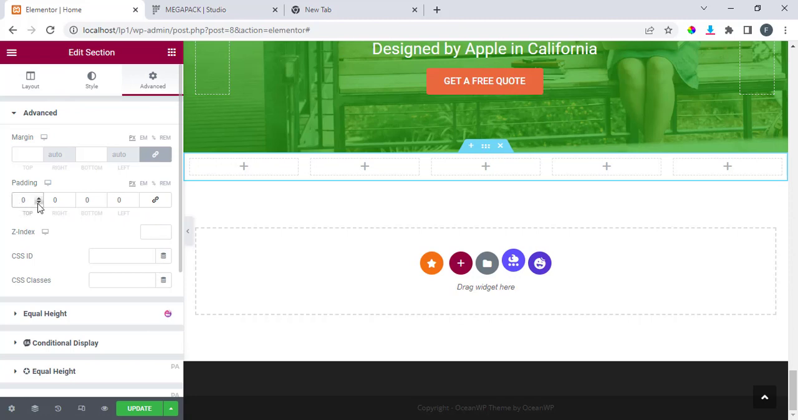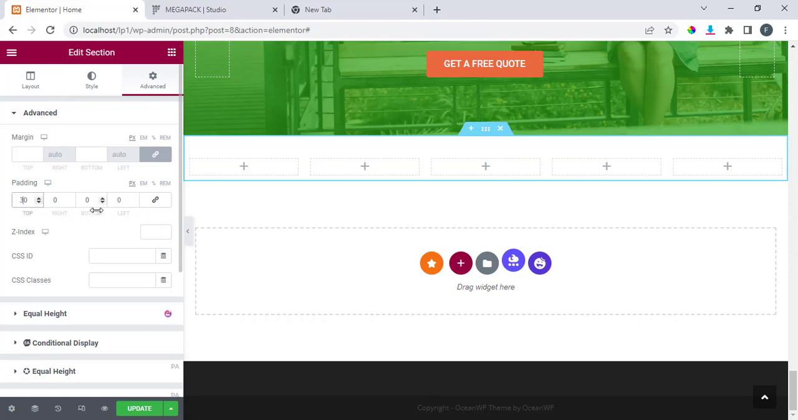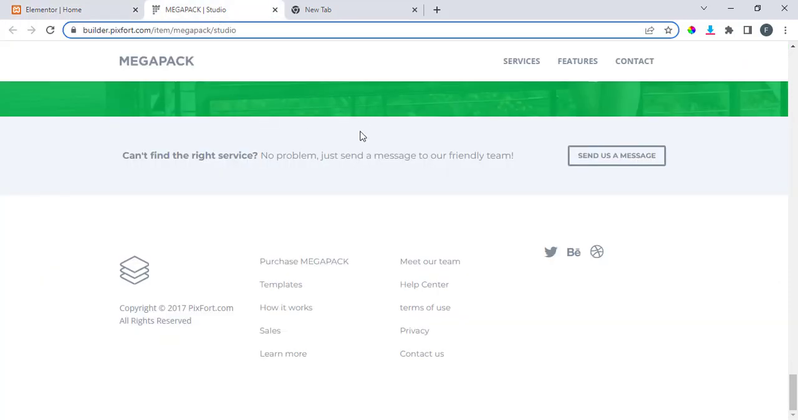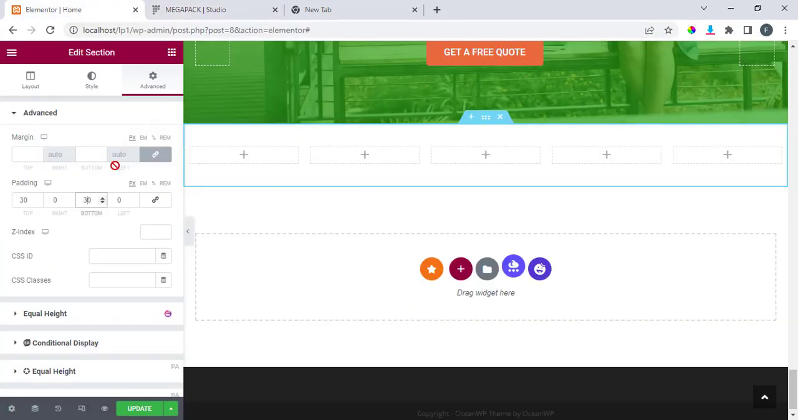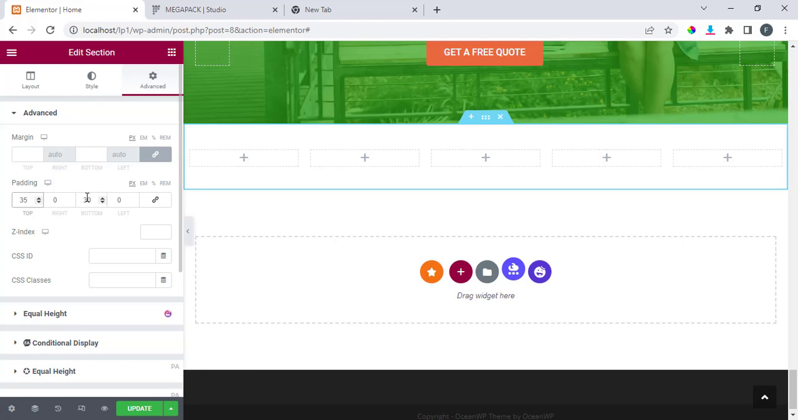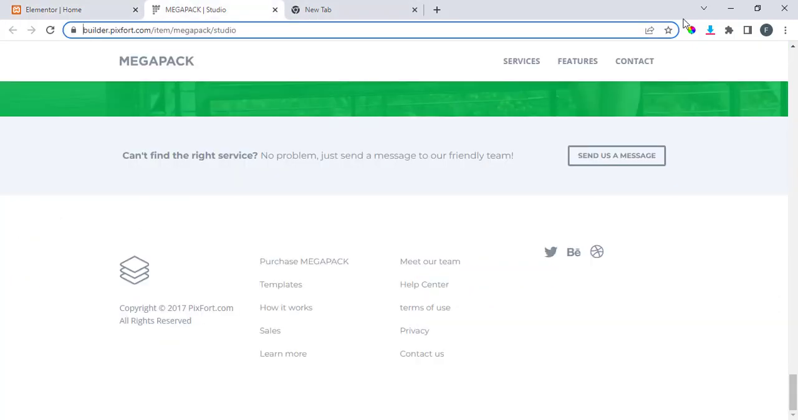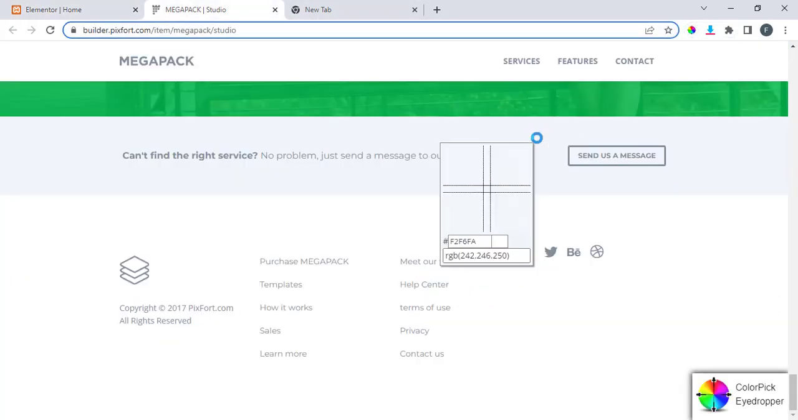Don't worry, by the time you get used to it, you'll understand how to design this much better. 30 at the top and 30 at the bottom. You can see it's quite the same. So I can say 35. All right, 35, so that's gonna be at least a little bit better. All right, good.